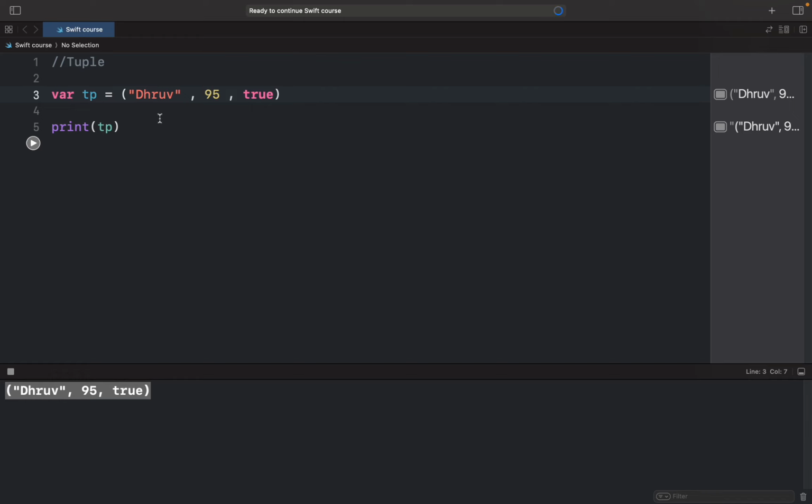Why? Let's just hold the option key and click here. We can see that Swift automatically understands the data type: the first value inside the tuple is a string, the second is an integer, and the third is a boolean. So if, for example, I add my surname here and then click here, I can see that the fourth value should be a string.